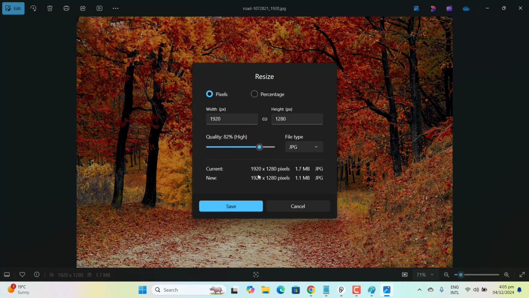So that's it about today's simple, to the point and quick tutorial. I hope you enjoyed this simple tutorial on how we can resize image free using Windows built-in tools, that is Paint and Photos.